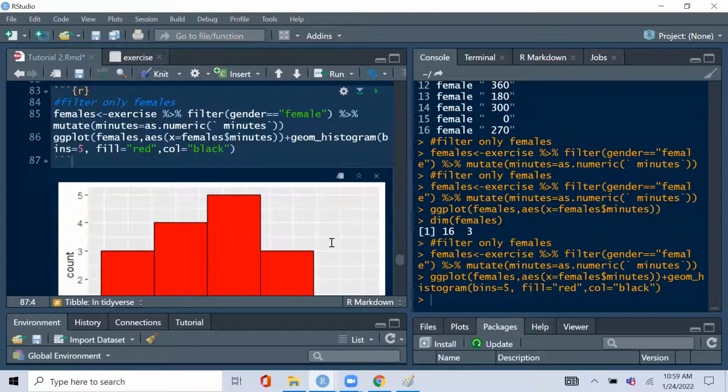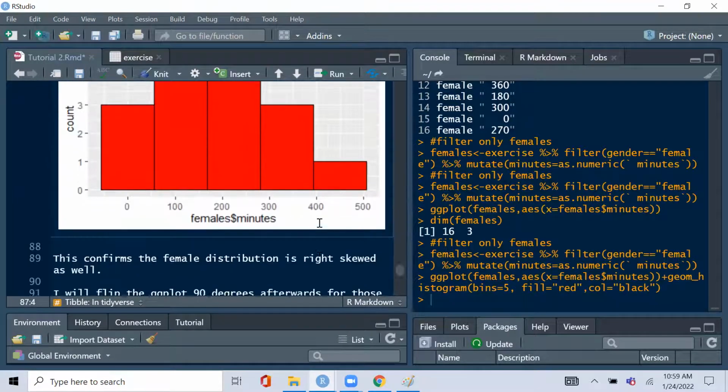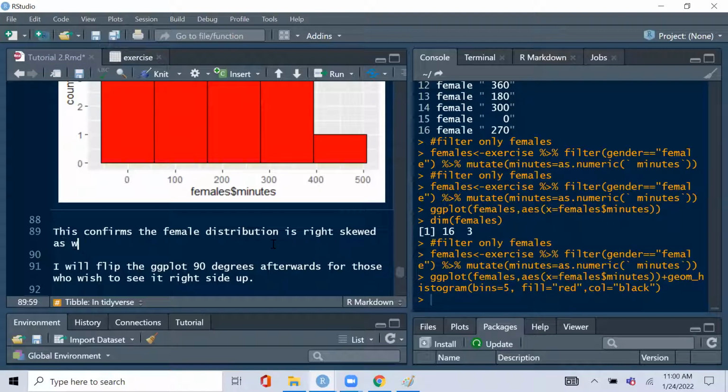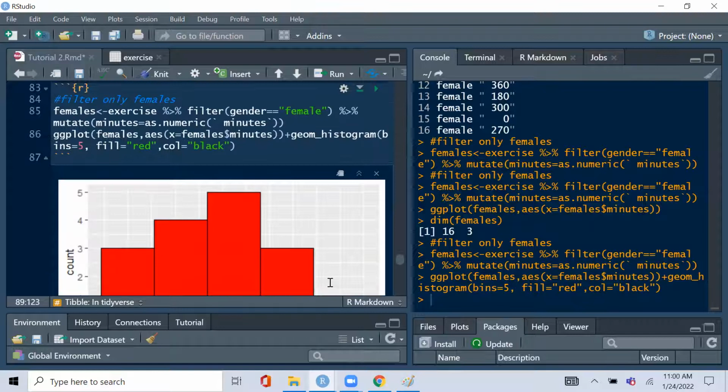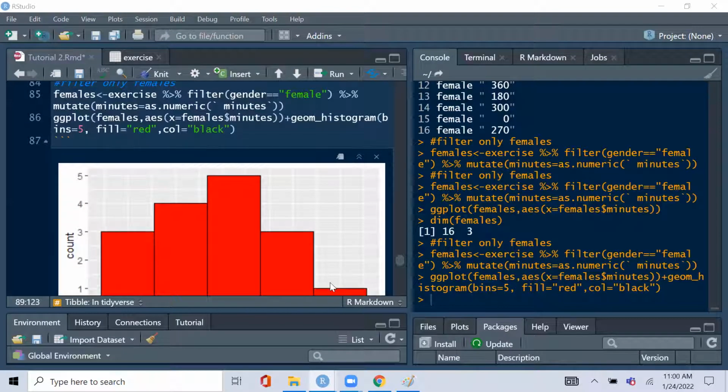That's the problem, guys. It looks almost, it is slightly right skewed, but bordering on symmetric. That's the problem. That's why I was confused. It didn't look that skewed to me, and I can confirm that in the histogram. So sometimes you have to make more than one histogram to see it, basically.